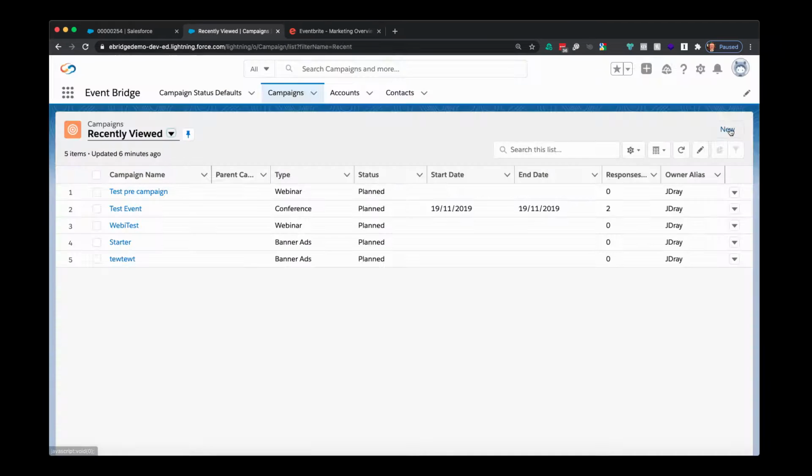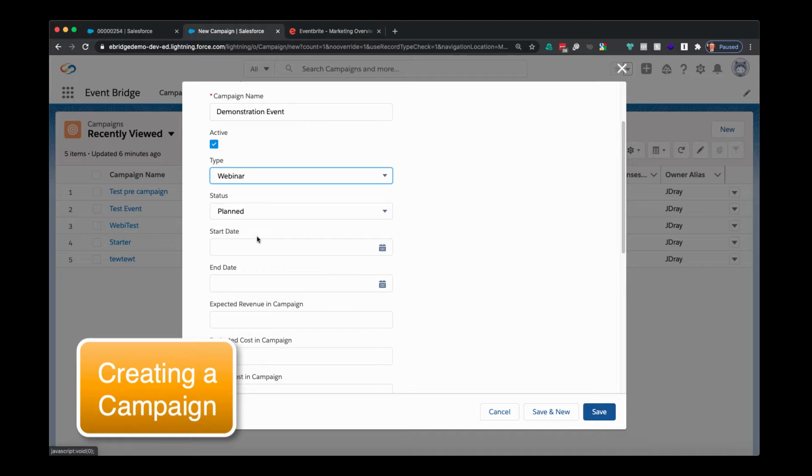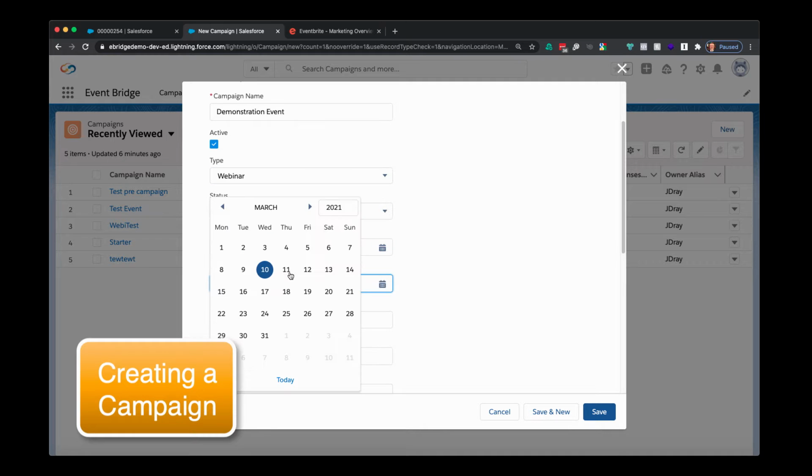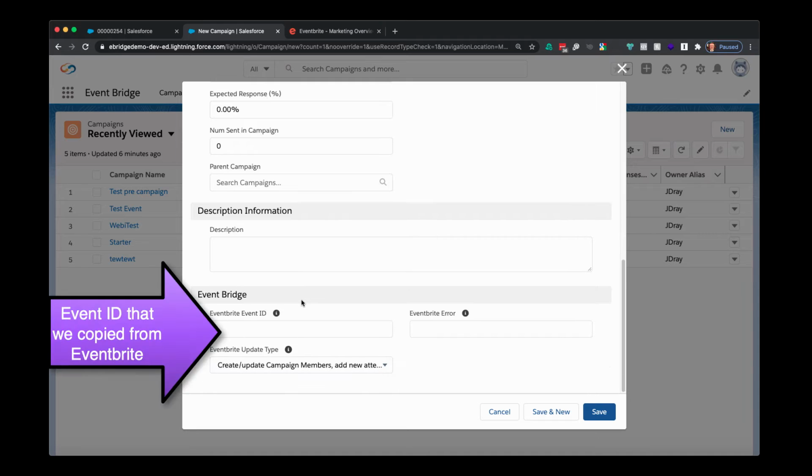Right, so we're creating a new campaign. It's a webinar. It's on the 10th to 12th. And this again is a very quick thing to do. And what we're doing is putting in here the Eventbrite ID that we got earlier and save. And that's it. That's all the information that Eventbridge needs.